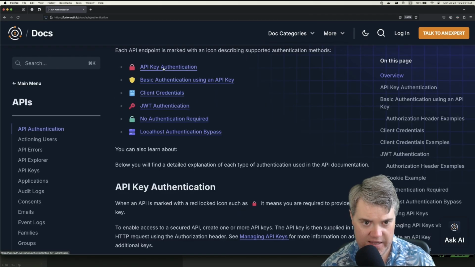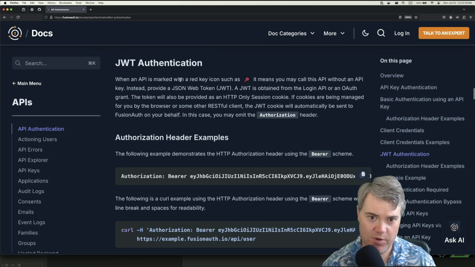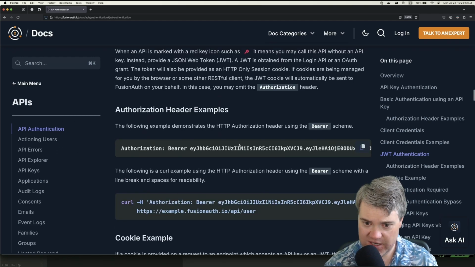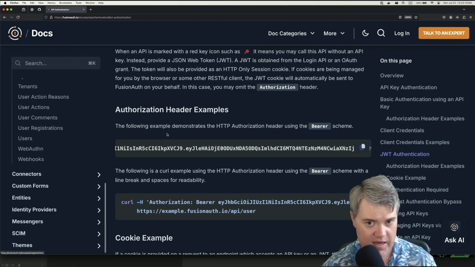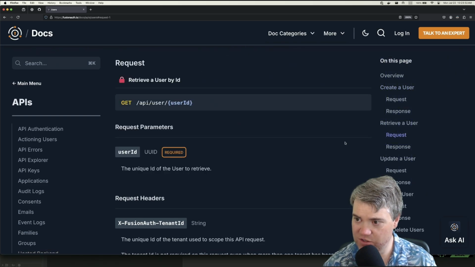Okay, API key, JOT authentication. When an API is marked with a red key icon, it means you may call this API without an API key. Instead, provide a JSON web token. If cookies are being used, I don't even need to use the authorization header. Yeah, it is authorization bearer. Okay, so that is the correct thing to do, but I can only use this with the red key. No, it's a red lock. I can only use a red key.